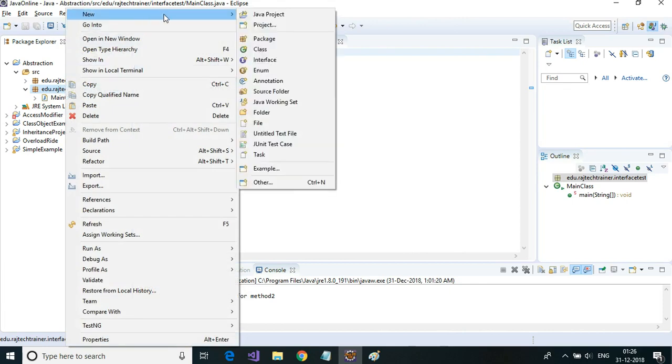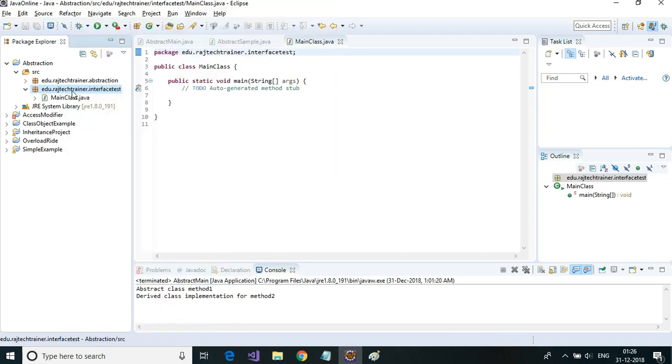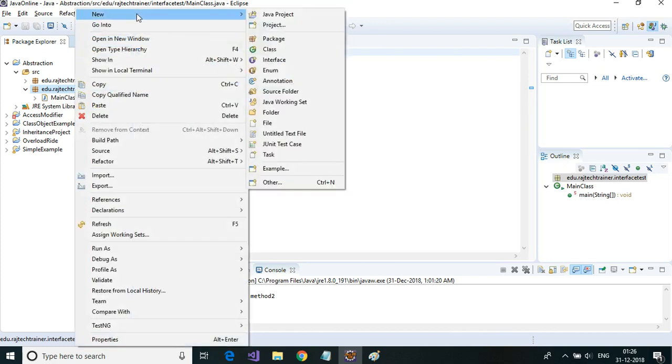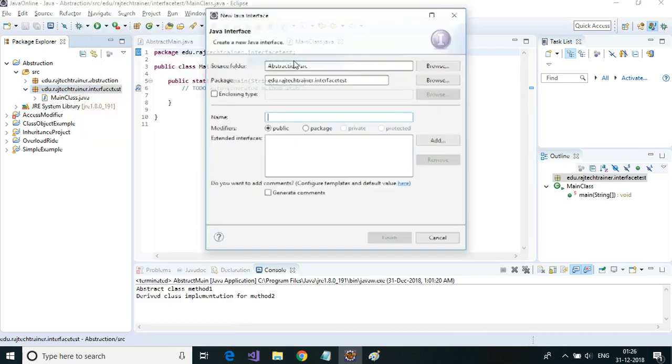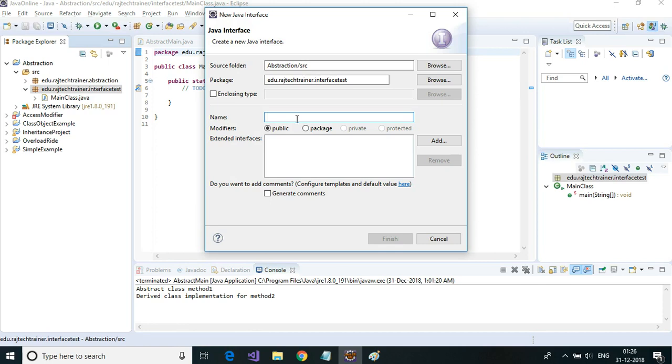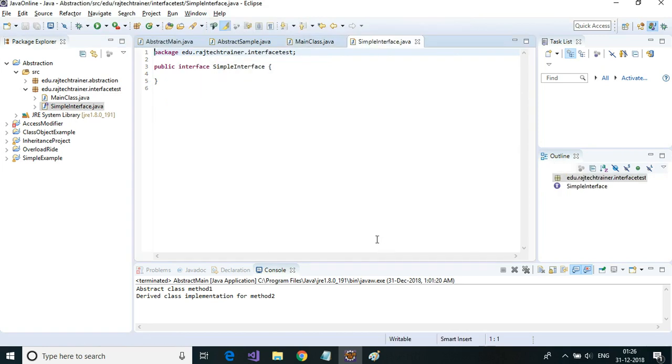Let me create a new interface. Right click on the package and go to new, select interface. Provide the interface name, simple interface. Click on finish. As you can see, it's a public interface called simple interface.